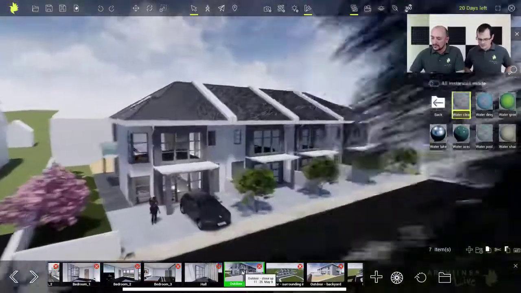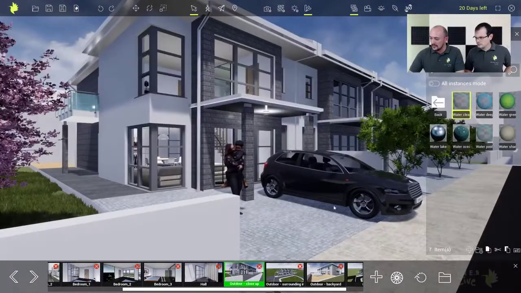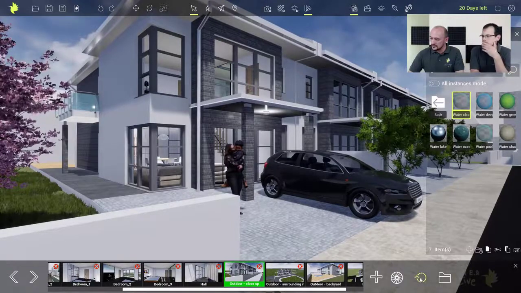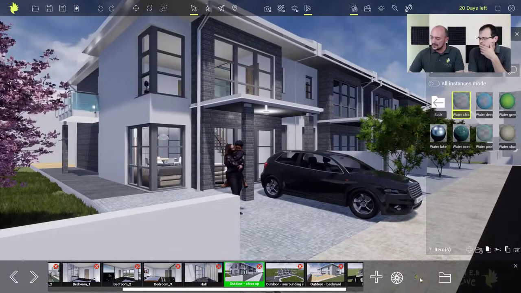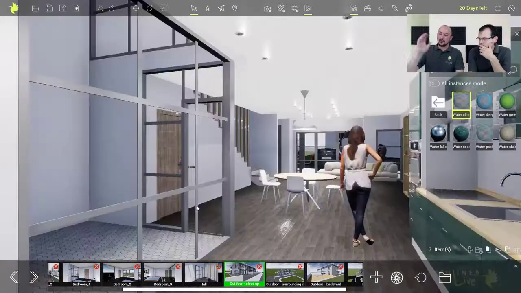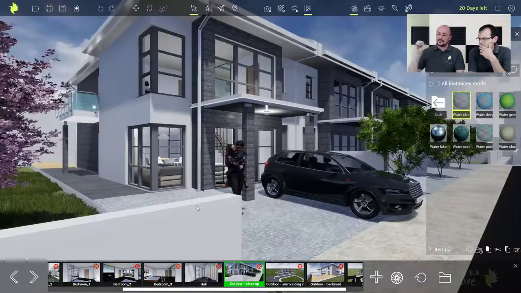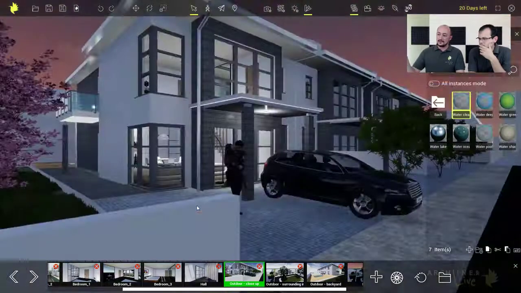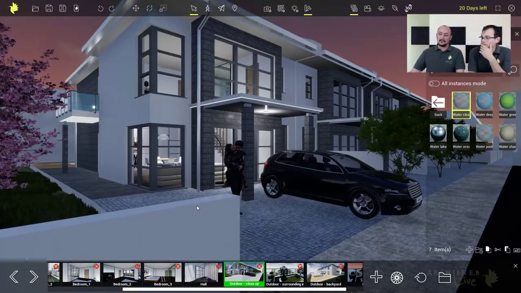So most of these views are already outdated. I don't see the car here and so on. If you would like to, you can also use this option here to update all the views in one single go. If you say yes, then the software goes through all of your images and just recreates all the shots. And if an image is at nighttime or different, it keeps the same setting.